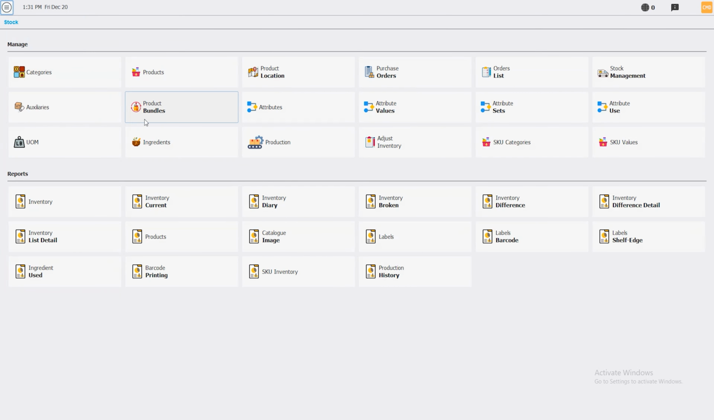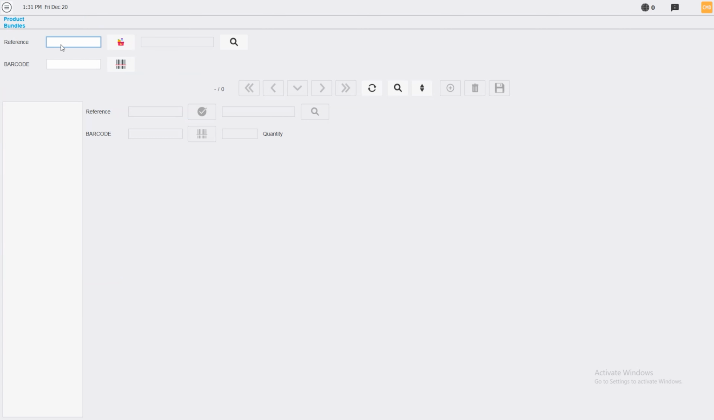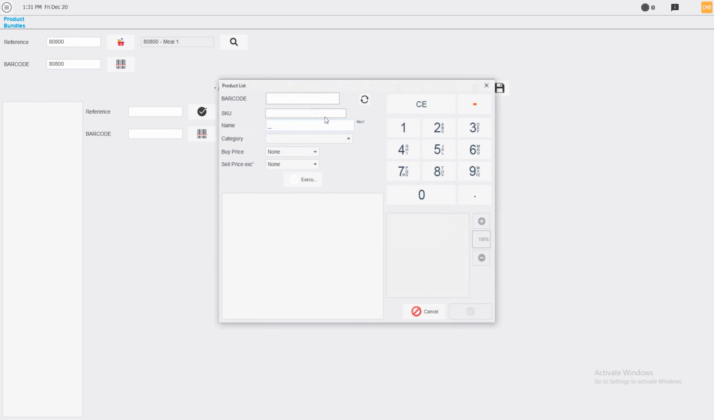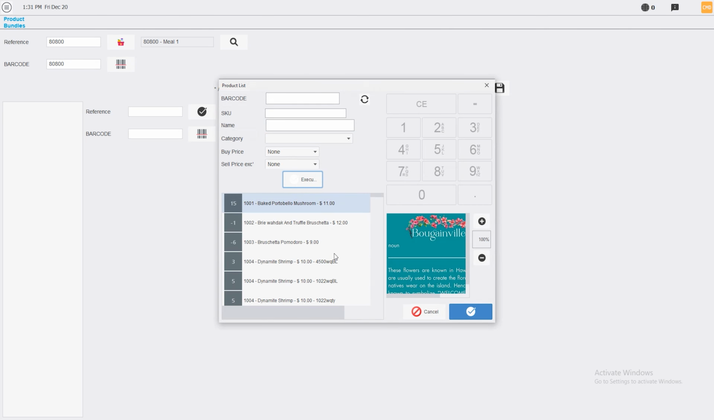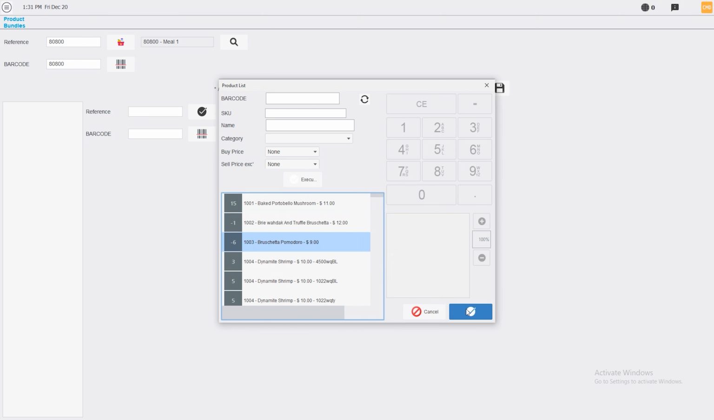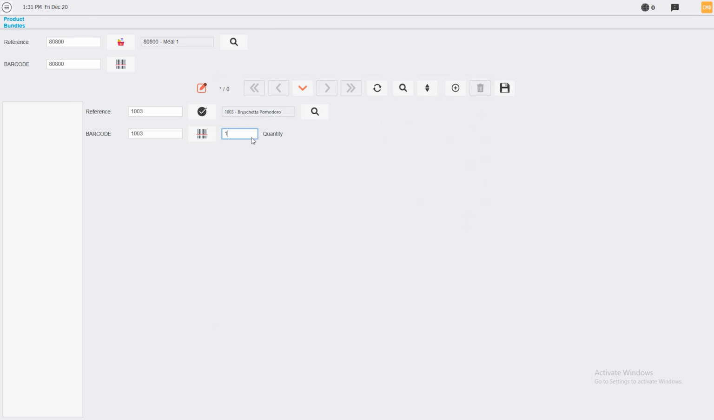Go into Stock, then Product Bundle. Write the reference at the top of the page. You can also look for it in the search bar. Click on the second magnifying glass for the list of the products. Select a bruschetta pomodoro and specify the quantity.